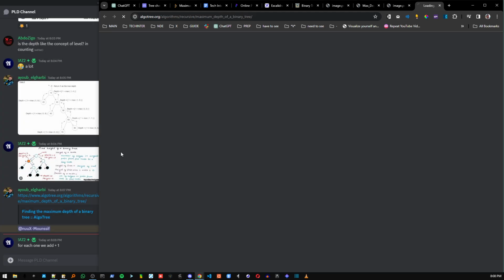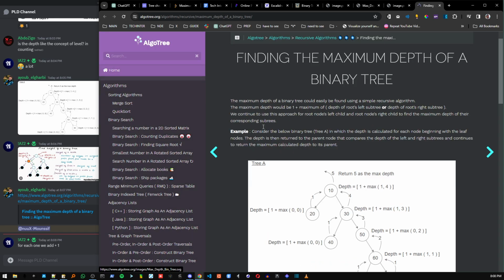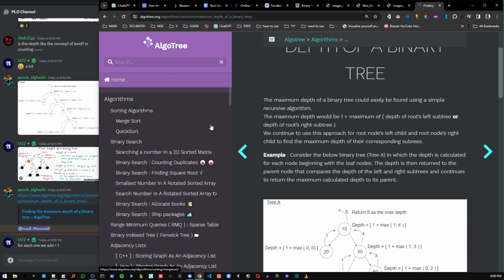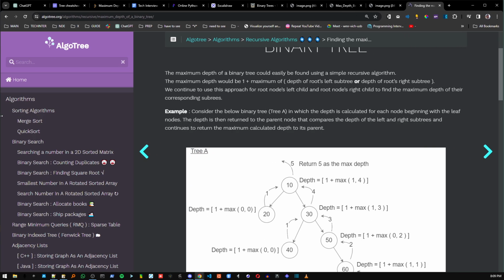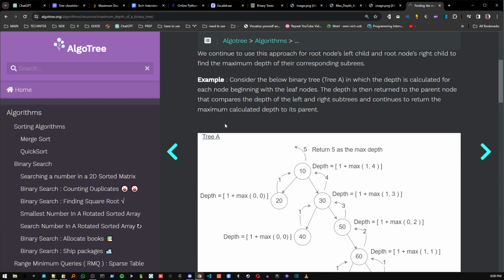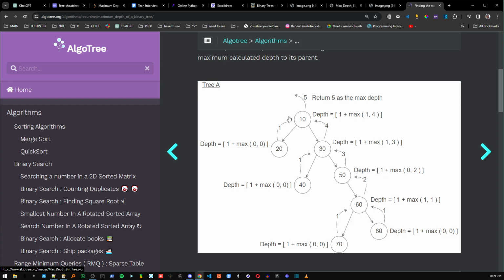Okay, let me see. Finding the maximum depth of a tree. The maximum depth of a binary tree could easily be found using a simple recursive algorithm. The maximum depth would be 1 plus the maximum of the depth of the root's left subtree or the depth of the root's right subtree. Oh, so this is the plus that we were talking about. So 1 plus the maximum of depth of root left or depth of root right. So they add 1 here to also count the root node.